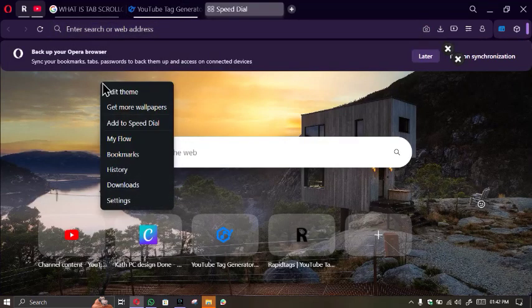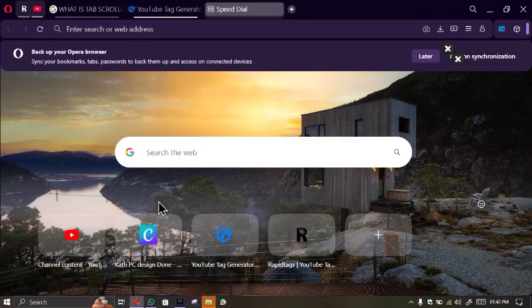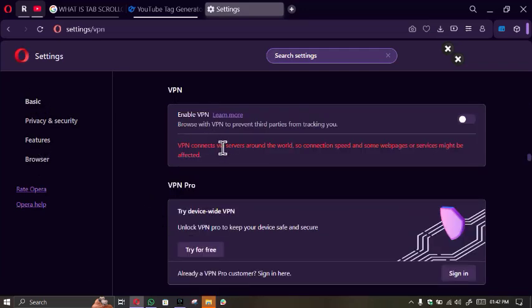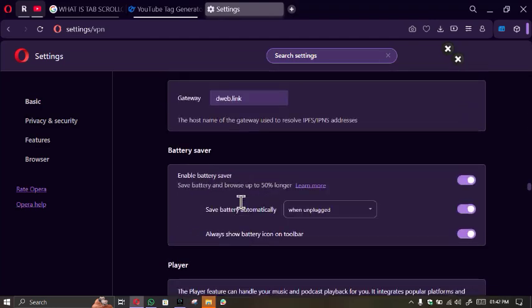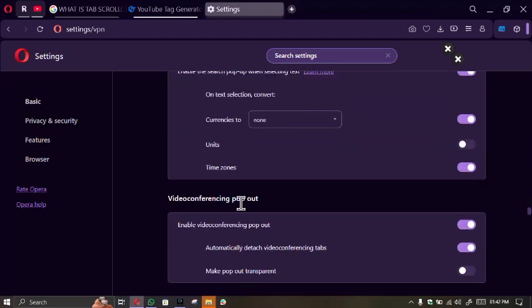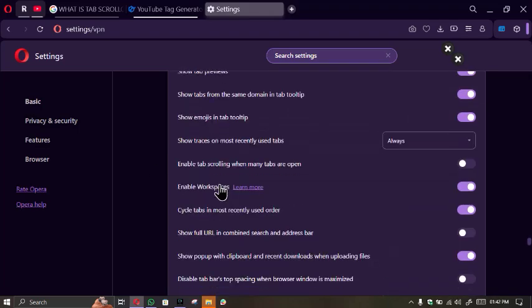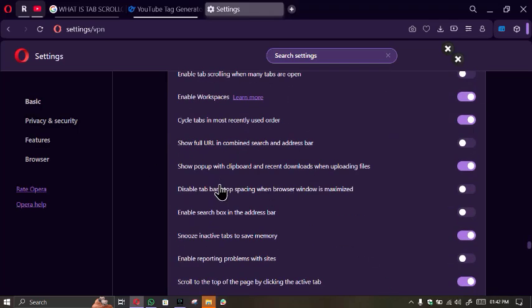Alright, this is the start page. Right click on settings. Left hand here, click on features. By the right, scroll all the way down until you see user interface. Here it is. Then scroll down until you look for exactly what we're looking for.